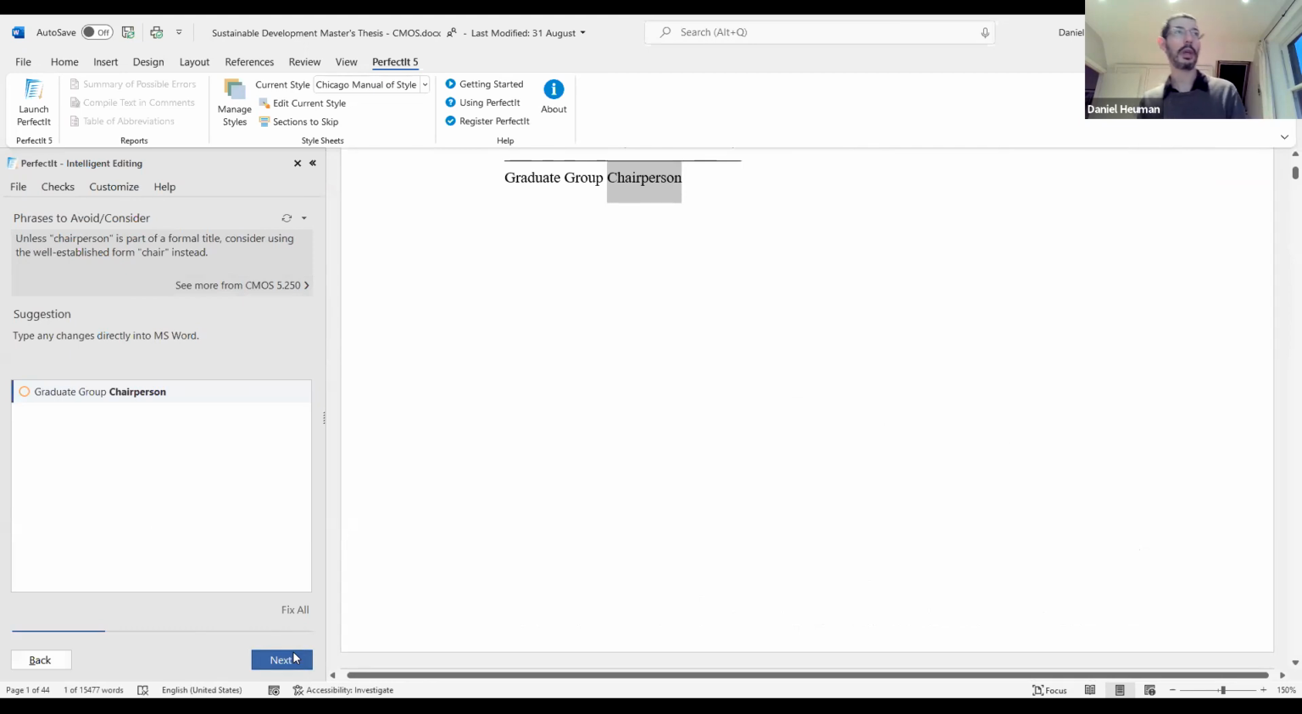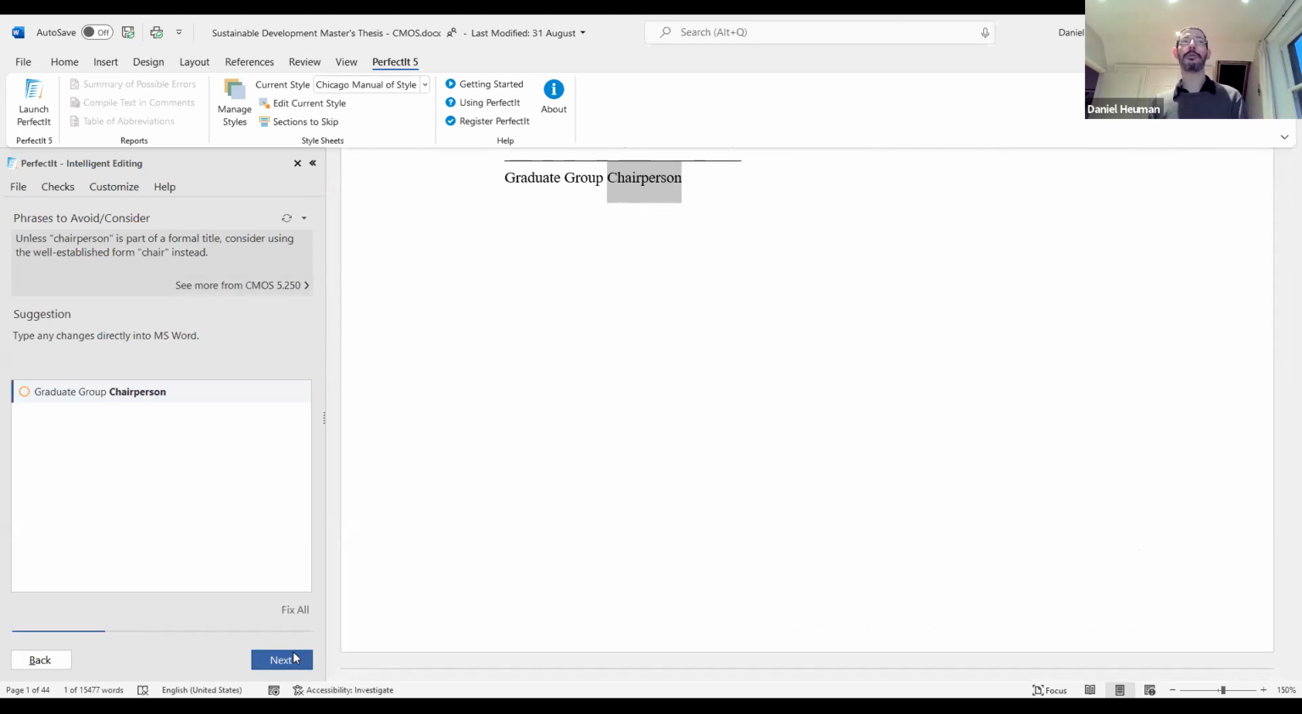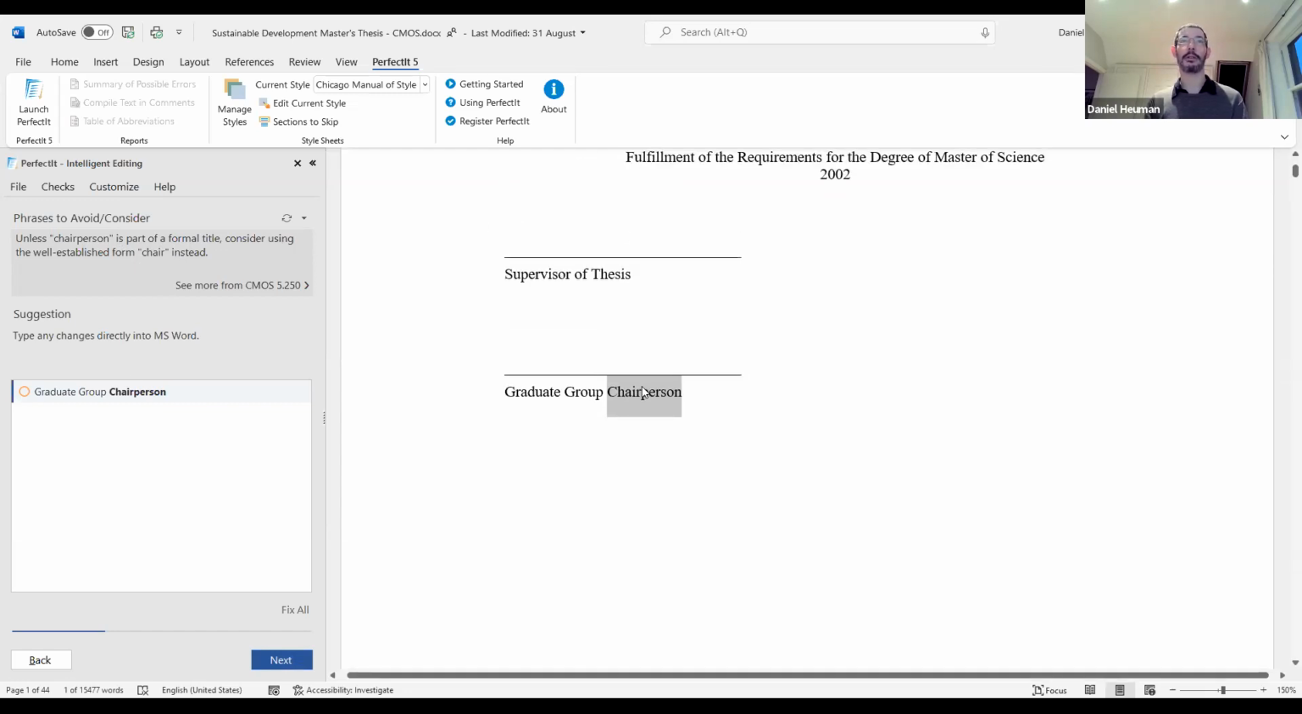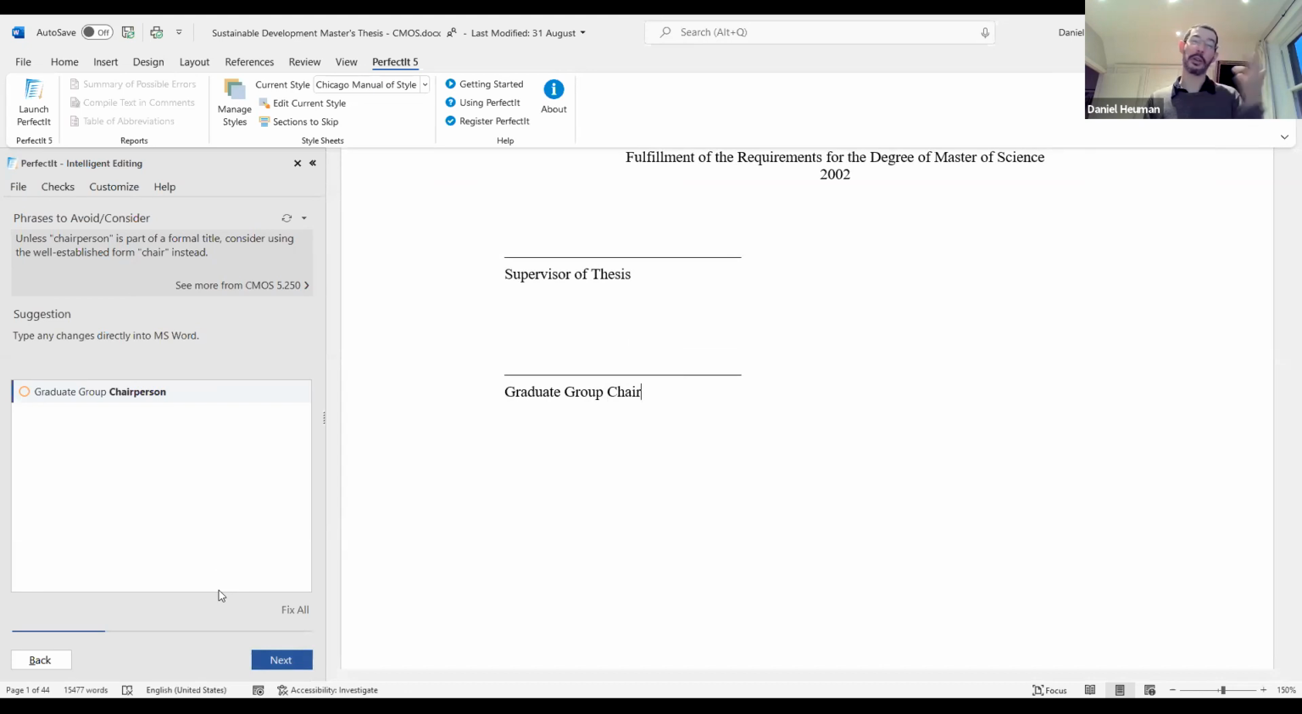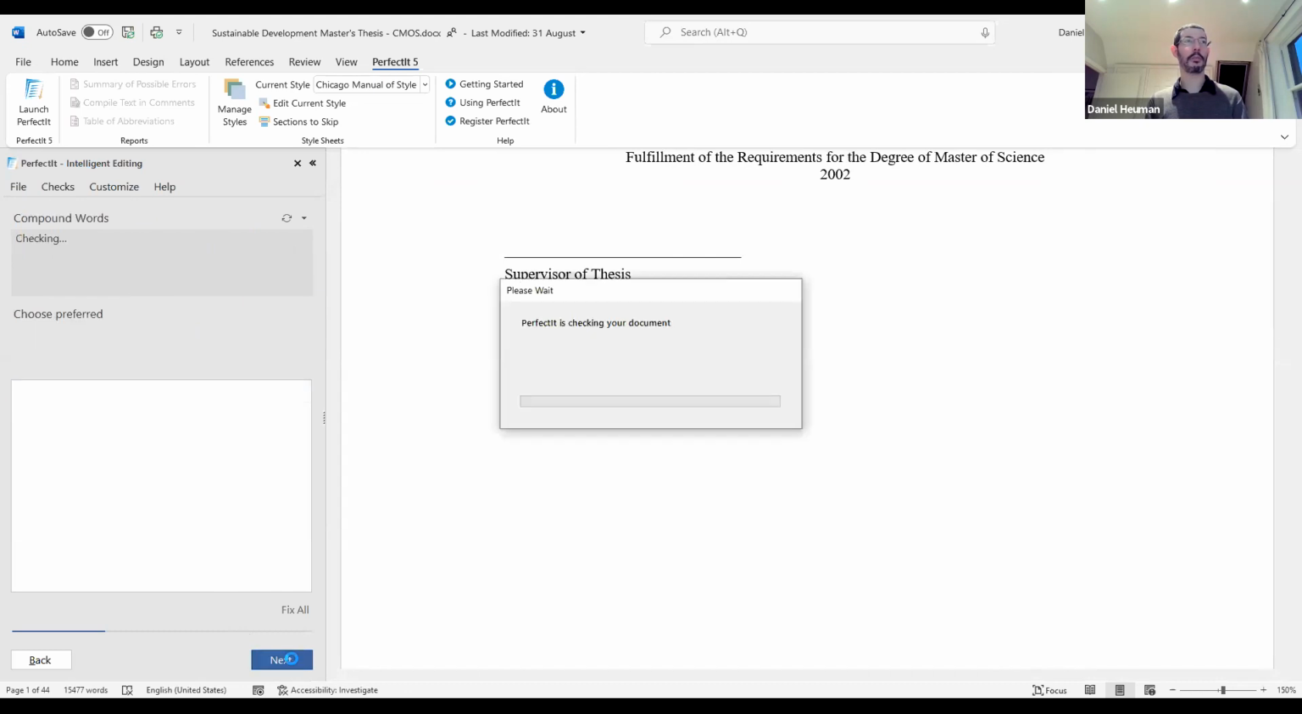Chicago doesn't have a ton of rules on gender-free language, but this one is specified. Unless chairperson is part of a formal title, consider using the well-established form chair instead. Well, often it is a formal title, but in this case, I think we can reasonably change that title. It would probably depend on the institution how much that's fixed, but I'll make that change.